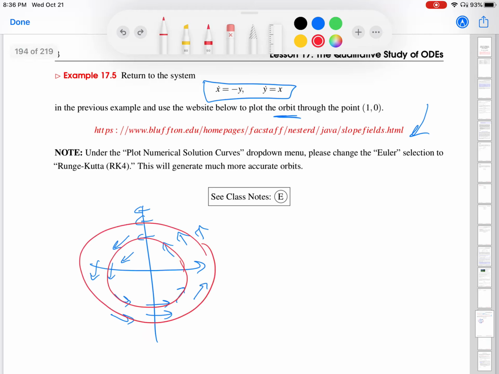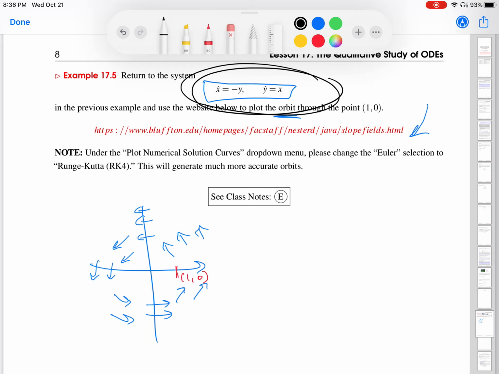All right, so what I'm going to do is at the point (1, 0), I'm going to tap that point. And what the computer is then going to do is that it's going to take this system, which in matrix form looks like x dot equals negative y, x. So it's going to take this system with this initial condition, x of 0 equals (1, 0), because we're going to start at this point (1, 0), and it's going to solve the system numerically.